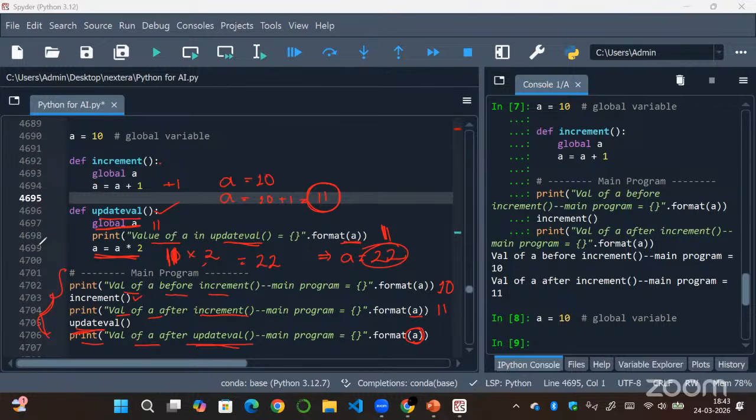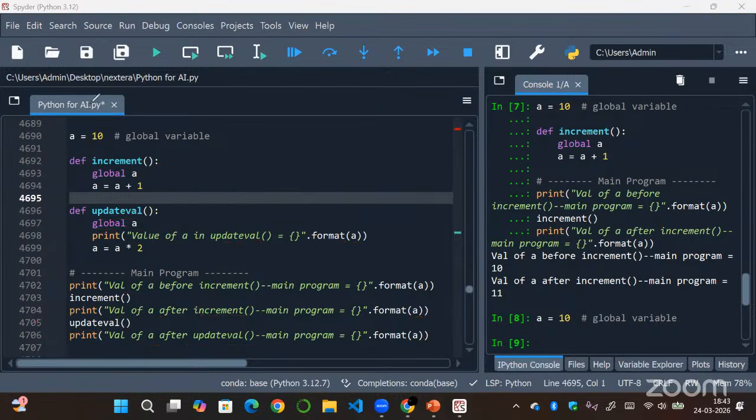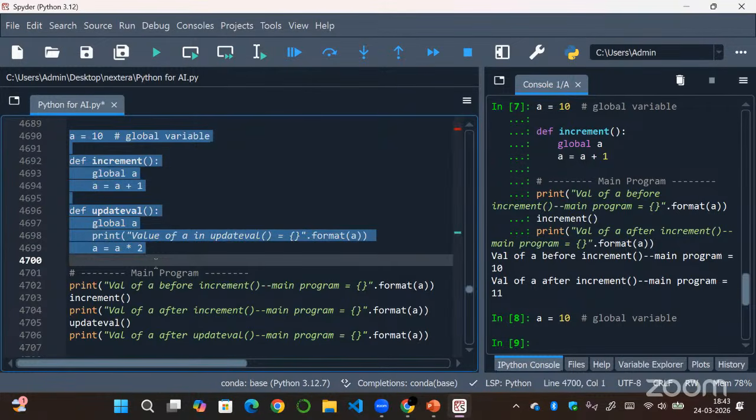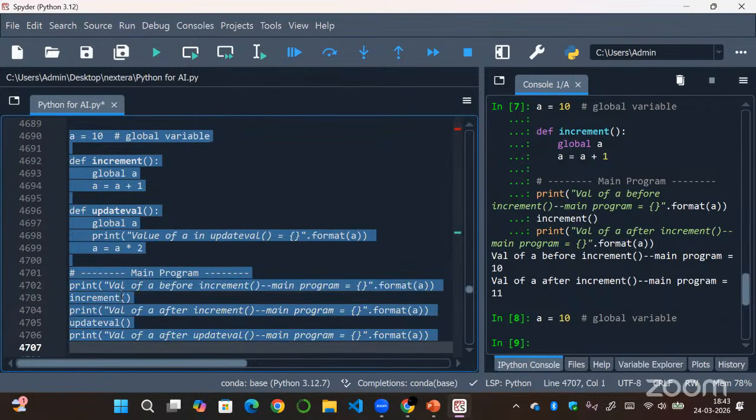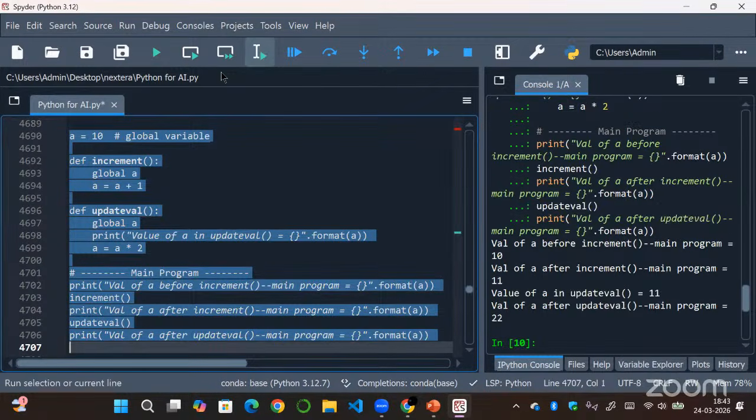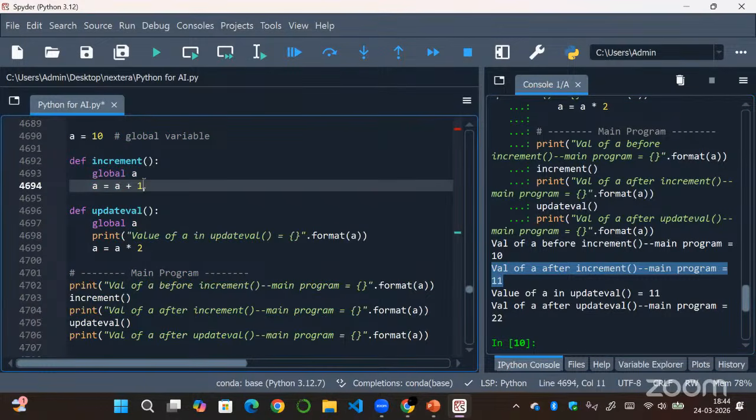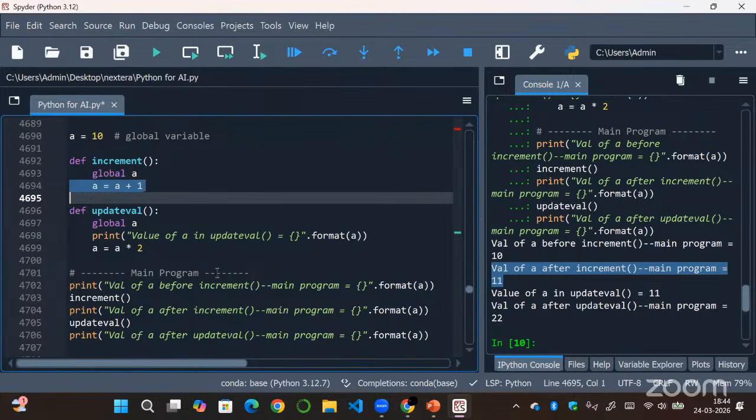So now when I try to call these functions, first we need to define our functions and then we need to make the function calls. So first the value of a before increment function is 10 and value of a after increment is 11 because we will be adding a equal to a plus 1, right? So that is why a equal to 11. And then we will have the value of a in update val.